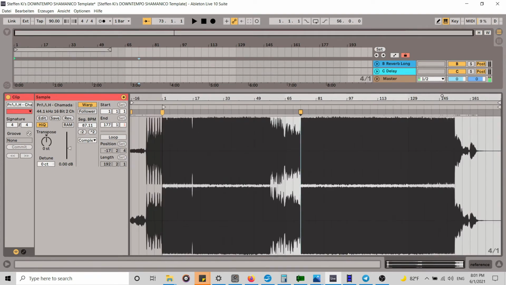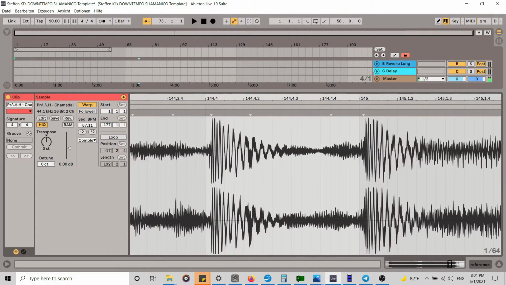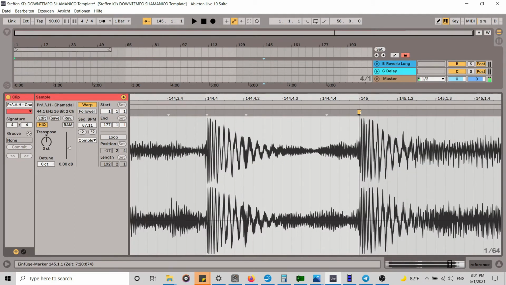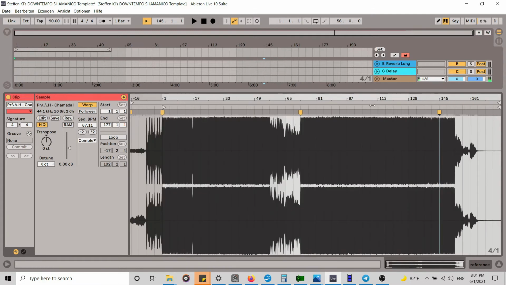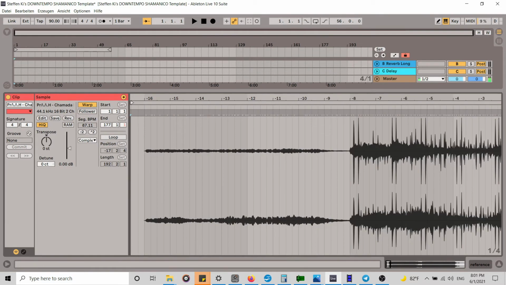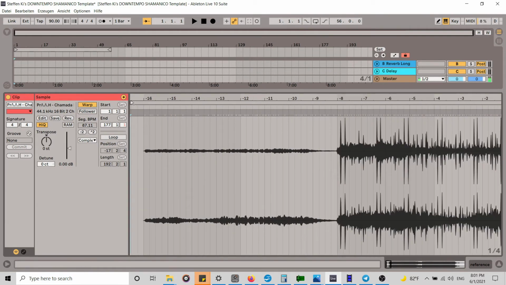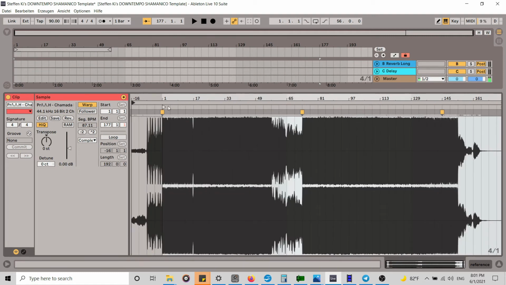And then maybe let's have a look at the end here, 145, you see, oh, it's also a little bit off. And now Ableton tells you the original tempo, which is around 87. So I can get rid of this one, and then this one will jump into position. And now we have a warped track.